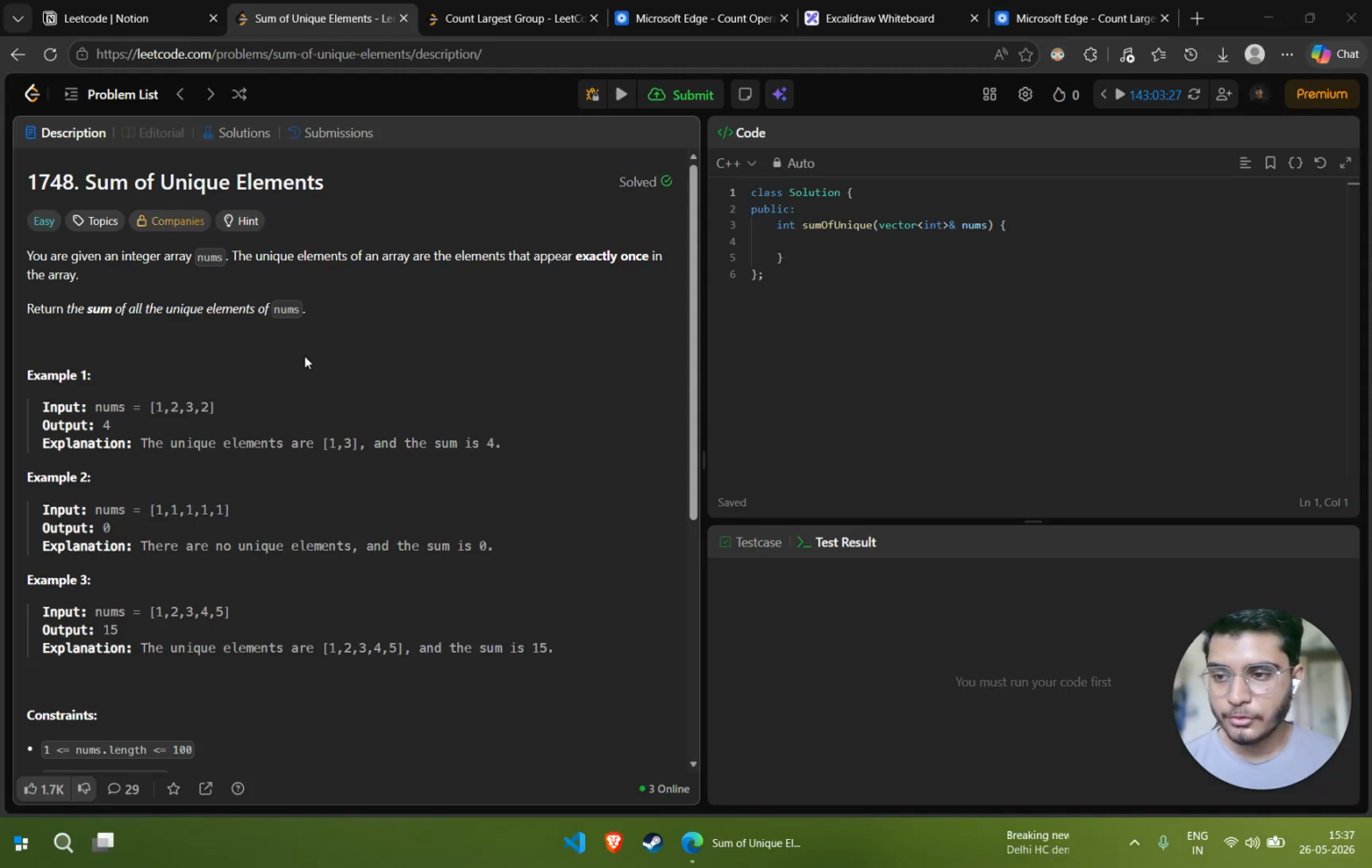Hello everyone, today we are going to solve LeetCode problem number 1748, Sum of Unique Elements. It is an easy level problem on LeetCode and one of the very easiest questions. So let's look at the problem statement.